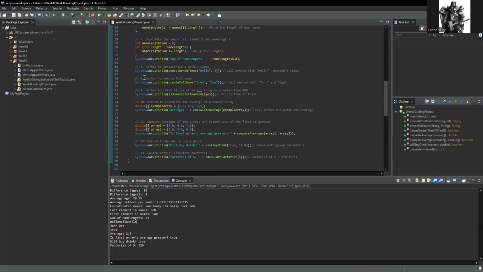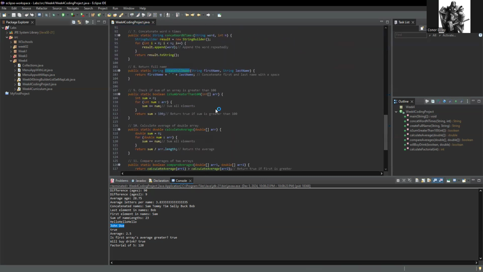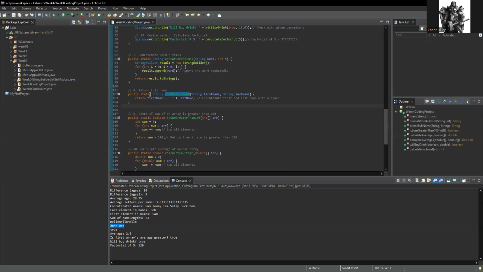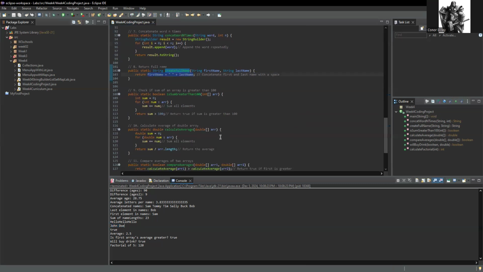So let's see, for example, method 8. Method to return full name. So when we call this method, create full name here with John, comma Doe, it'll print out to the console our John space Doe. And down here, here's our method 8, where we had our public static string named createFullName, with our string first name, string last name, where it will return right here the first name space last name. The concatenated first and last names here with the space. So let's print it out to the console.